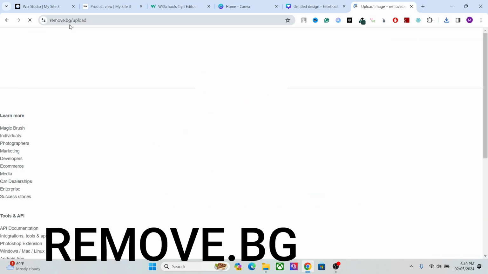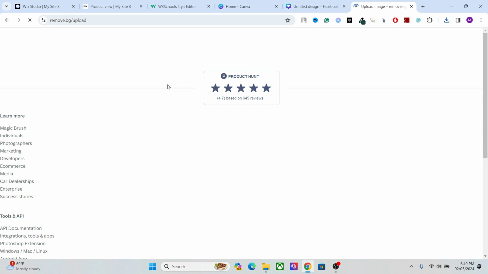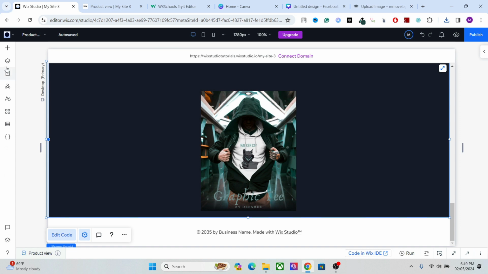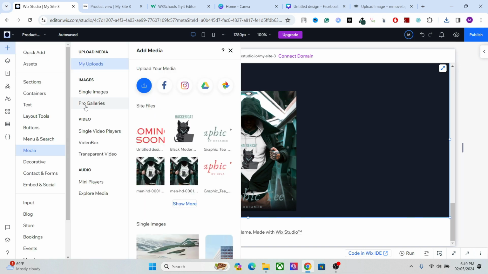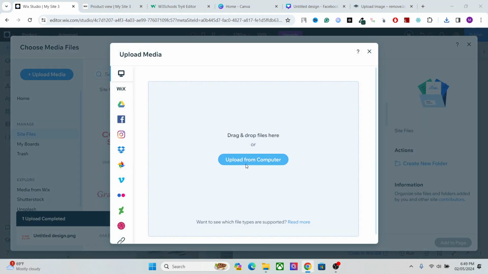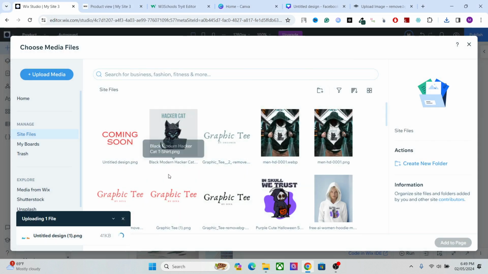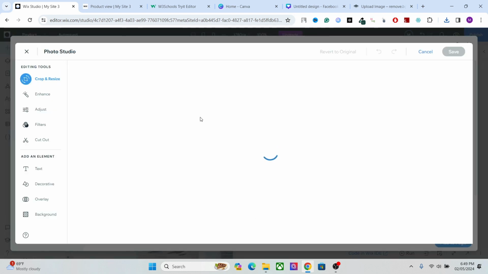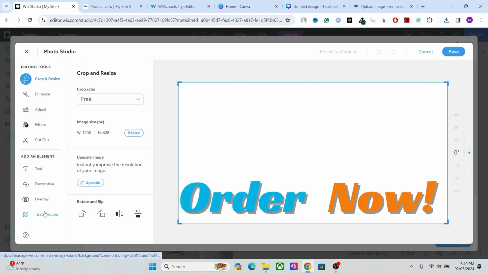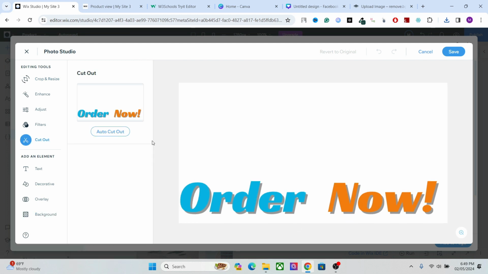All you have to do is here you can remove the background of the image. You can also do the background remove thing in the Wix. Go to the add element and upload your image. Okay, now go to crop and edit and go to background, cutout, and auto cutout.